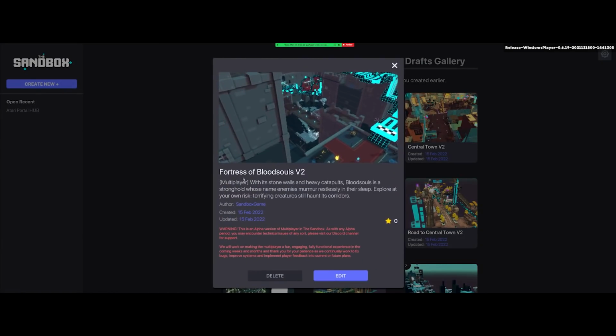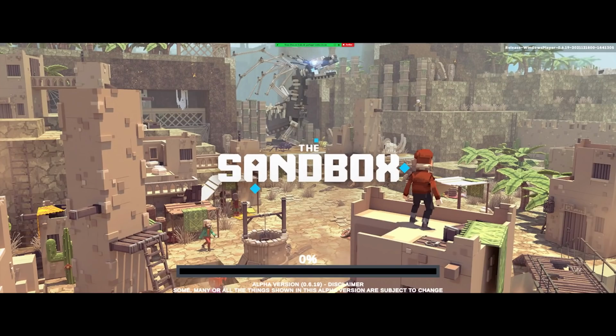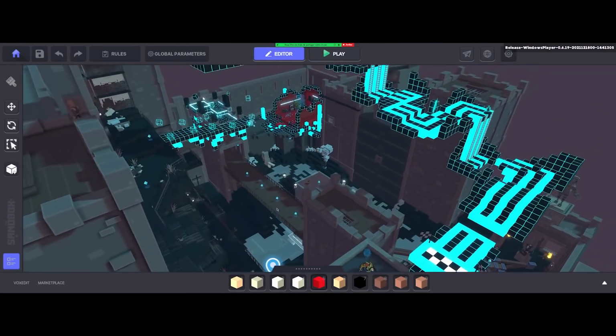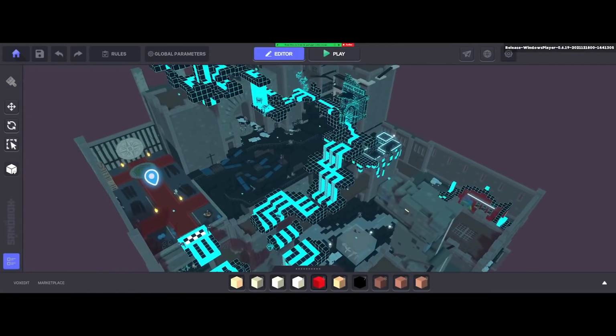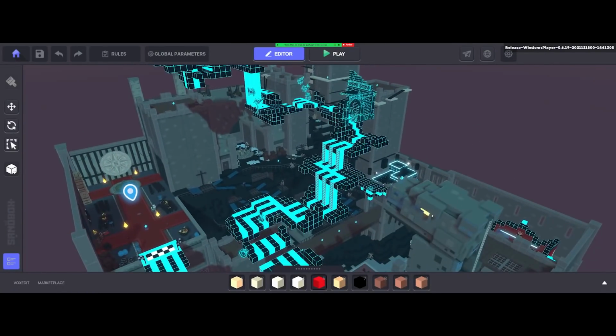All right, so Fortress of Plotsoon. All right. Sorry, it's taking a little bit of time. All right, perfect. So this is another map.